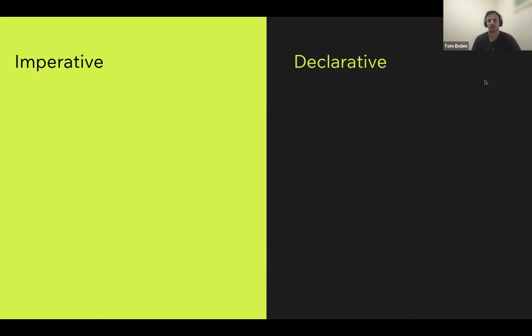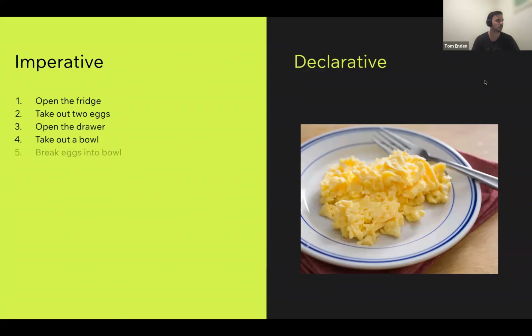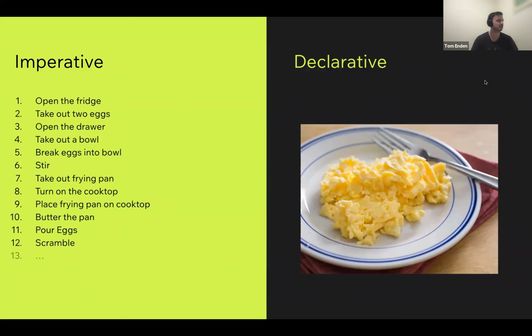I find that the best way to actually explain imperative and declarative is not to speak about programming at all. So let's talk about scrambled eggs. I have a 6-year-old daughter, and she loves it when I make her scrambled eggs. Let's take a look at how she would do that. She would tell me to make scrambled eggs in the imperative way. Well, in the imperative way, she would tell me to open the fridge, take out 2 eggs, open the drawer, take out a bowl, break the eggs into the bowl, stir, take out the frying pan, turn on the cooktop, place frying pan on the cooktop, butter the pan, pour the eggs, scramble, etc. This is the imperative way.